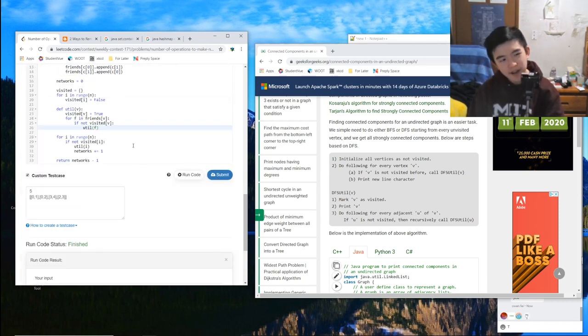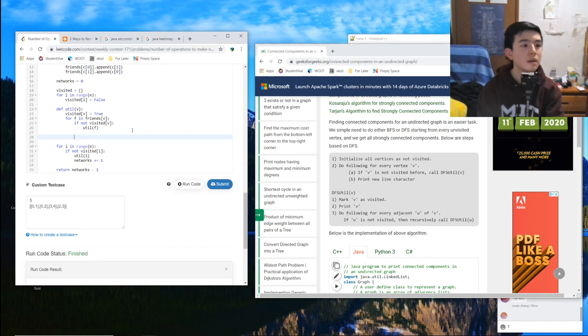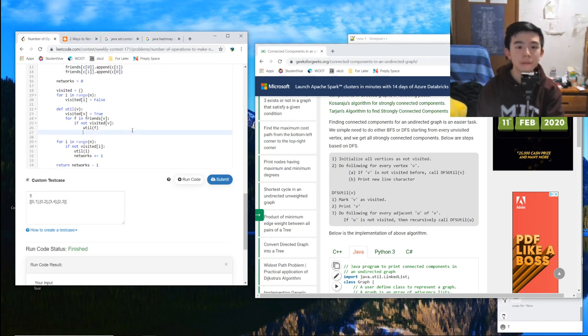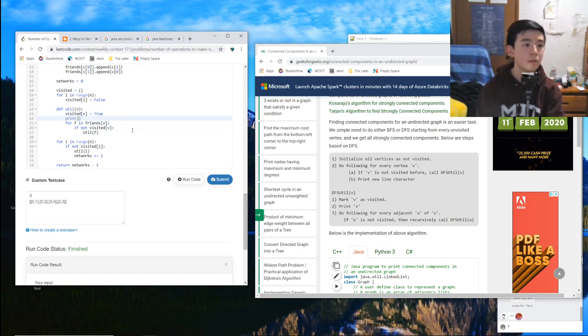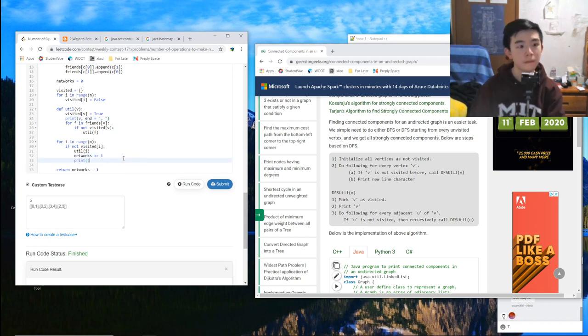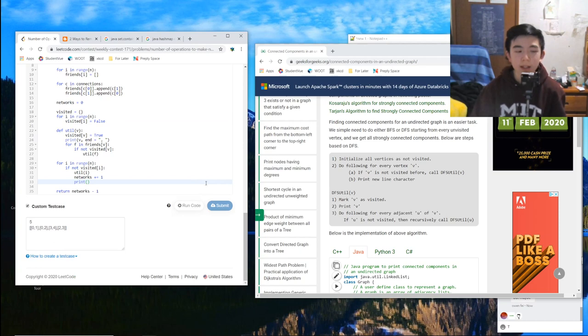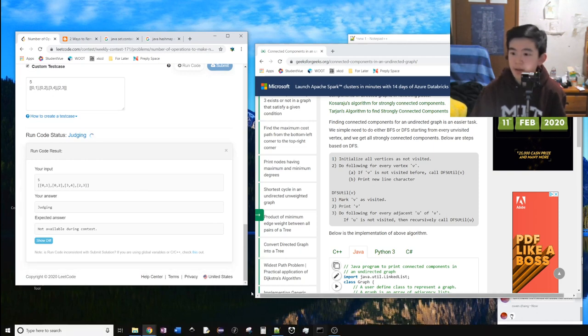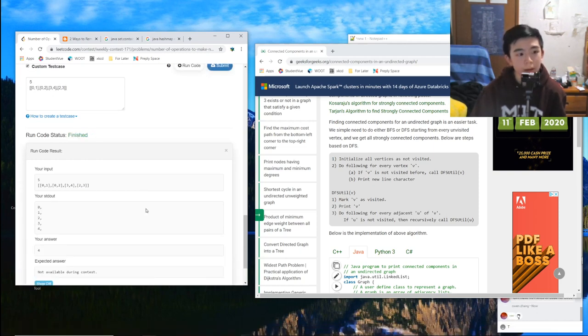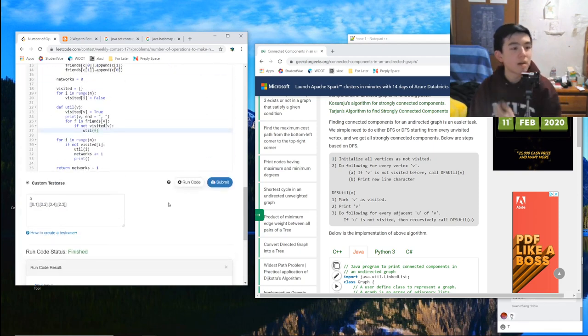Why does it say there's five? That doesn't make sense. So what does it think the subgraphs are? Because it can't possibly. Is there one? It says they're all separate. So zero.